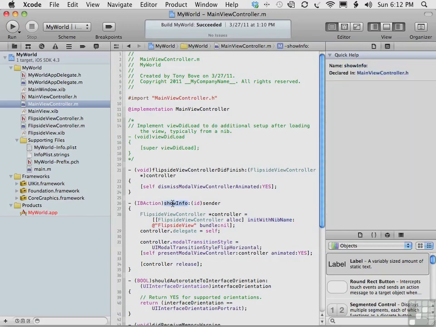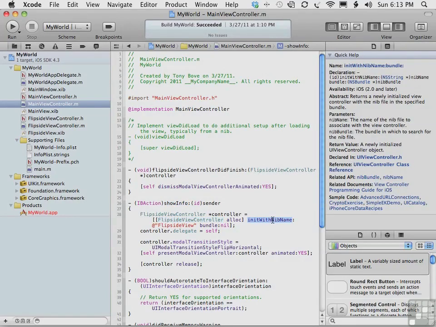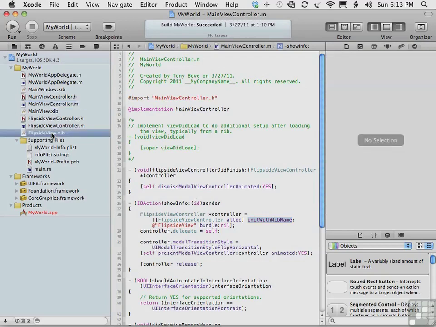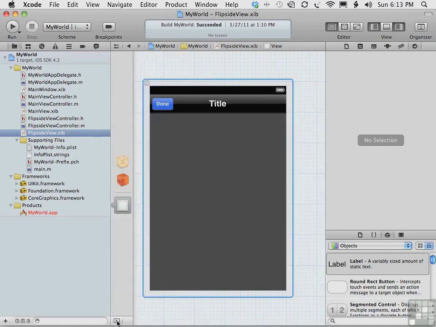The showInfo method here initializes the flip-side view controller with the initWithNibName method. And this happens when the user touches the information button. It also initializes the flip-side view nib file, which is called flipsideview.xib here. This is the flip-side view. We'll close the builder doc so you can see it better.